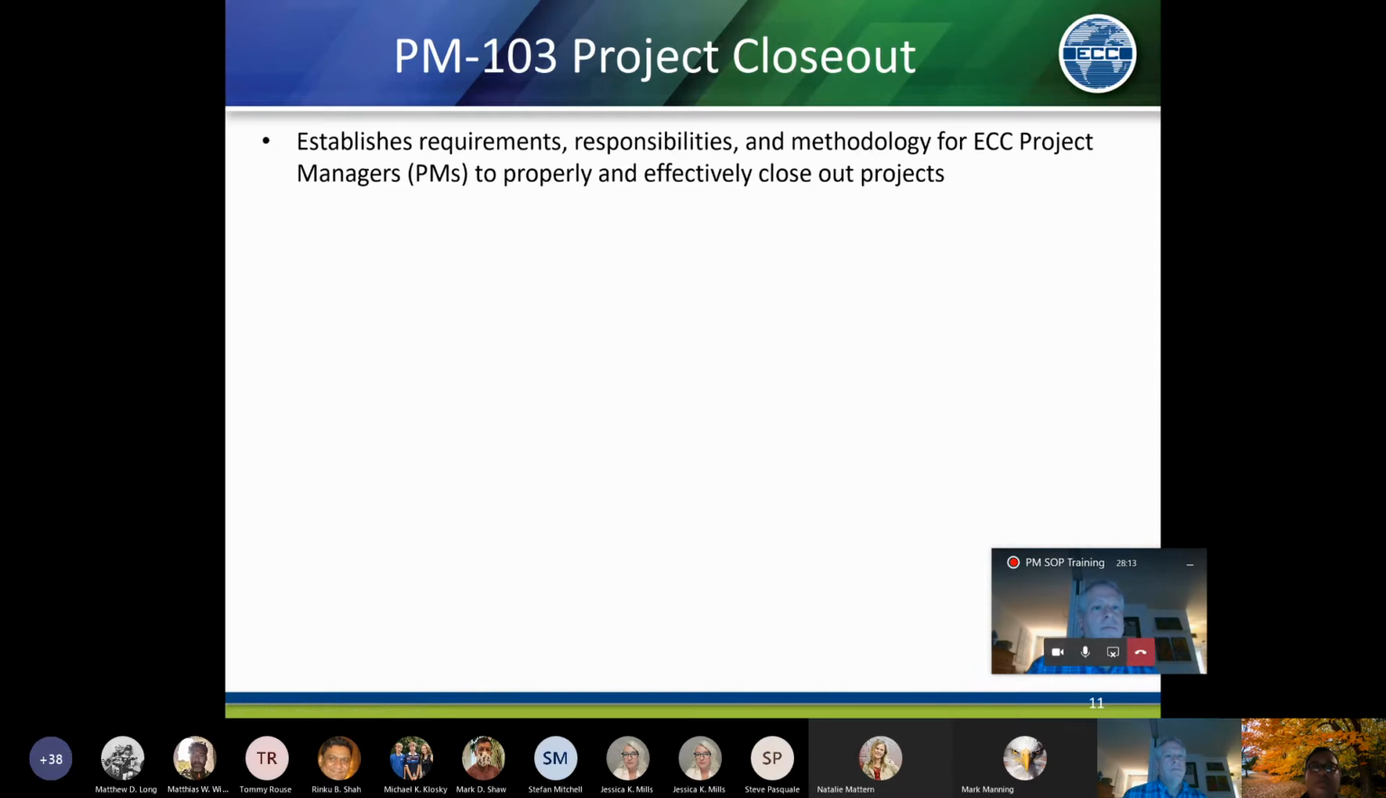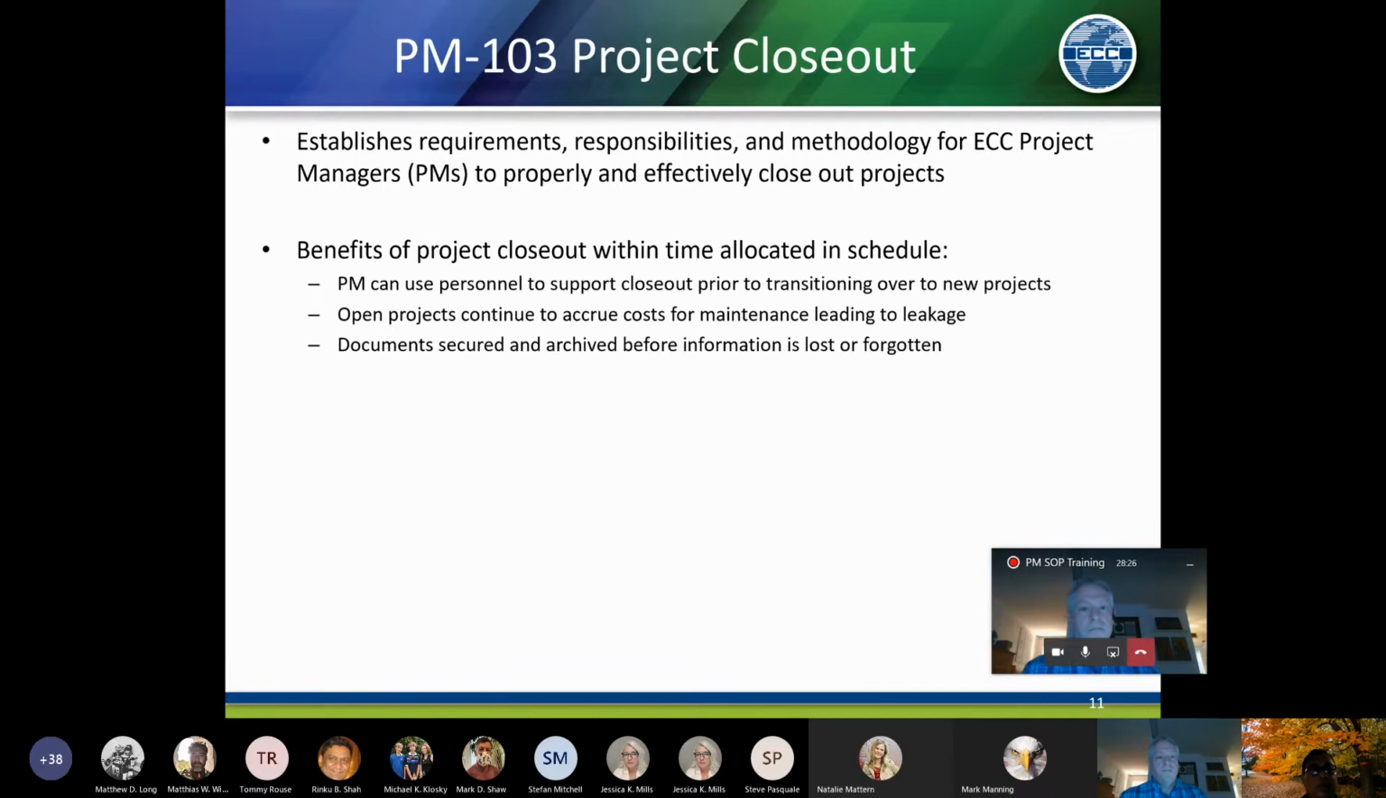What this SOP does is establish the closeout requirements that ECC has, what we do as closeout processes, who's responsible, and the various methods to close out projects. So why close out? The other day at the PMP training, Ivan had some numbers, and I don't recall exact ones, but we have close to 300 projects in the system and only about 115 are active. So there are more than 100% of active projects' worth of projects that are not closed out.